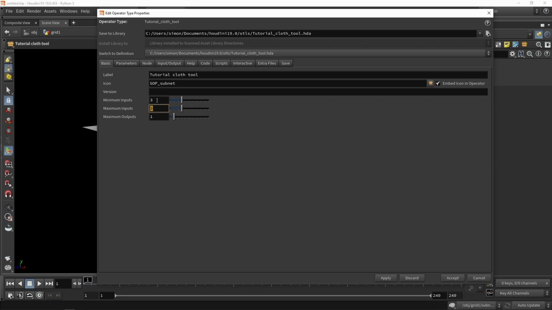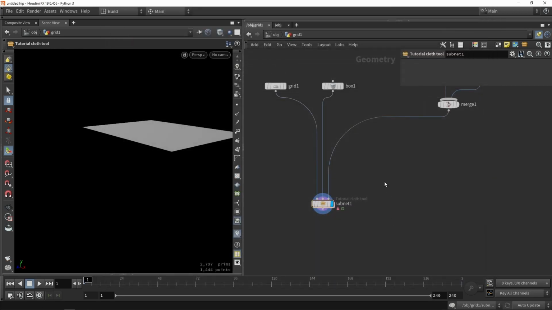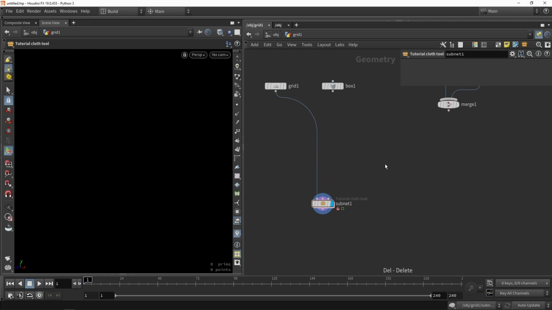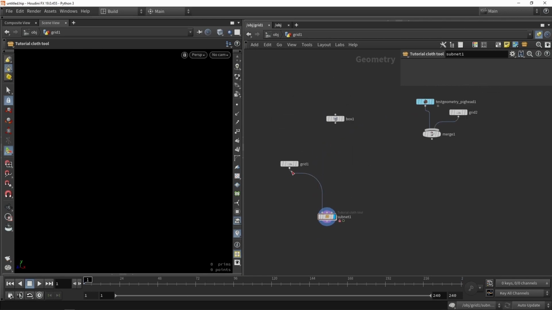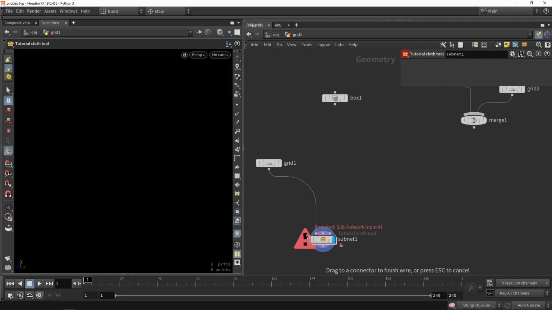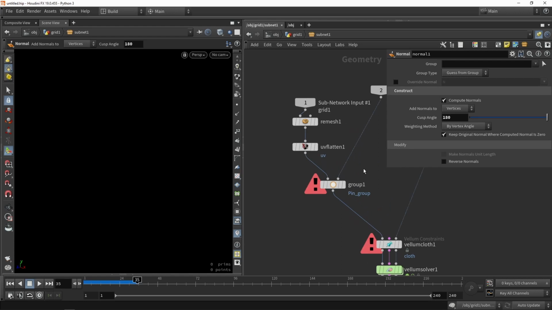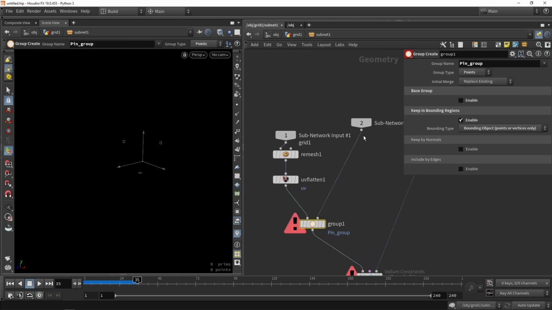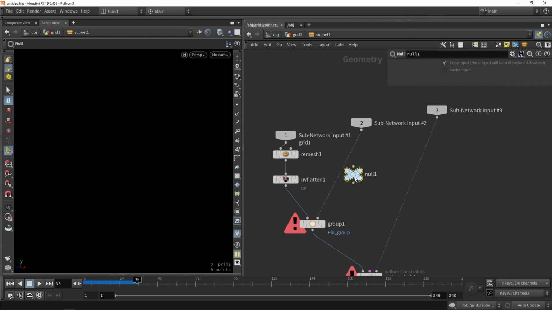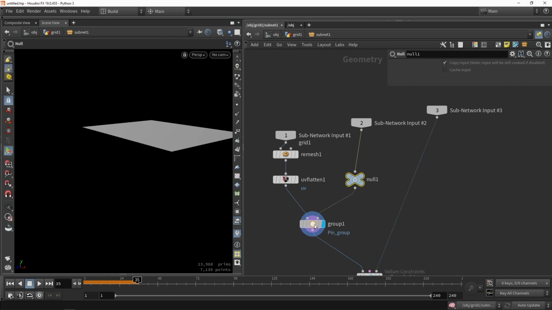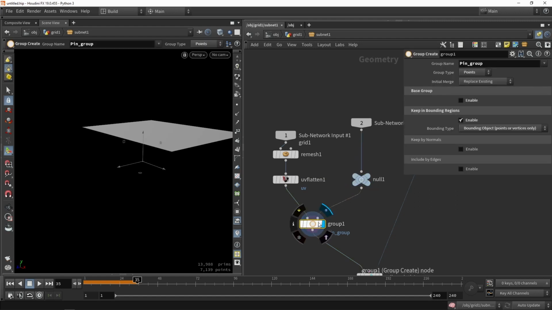They don't necessarily need to all three be there. If I just say, for example, minimum 1 and press apply and accept, then we don't need all of them to work. So only the first input is required. If I now press simulate, it will throw an error. That's probably because of the group node here. The group node will error because of this input here. You can simply fix this by putting a null node over here. So you can see that now it's working correctly.